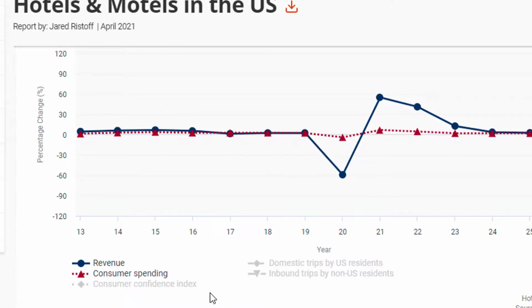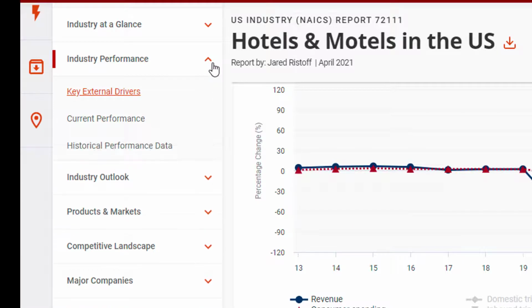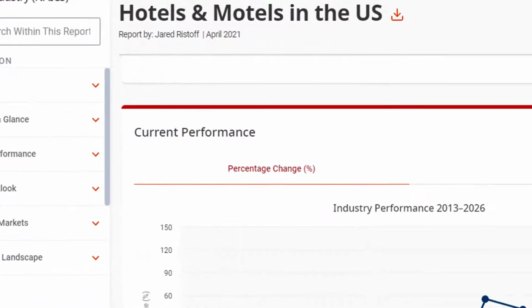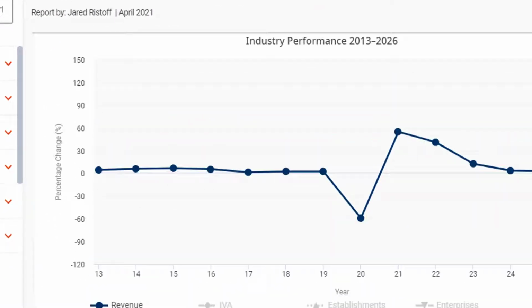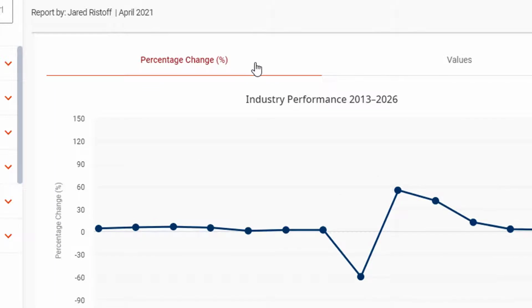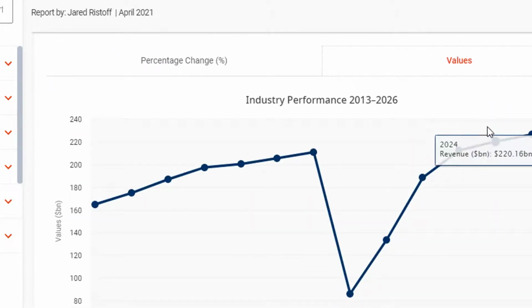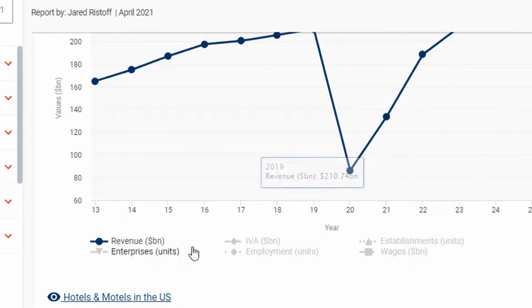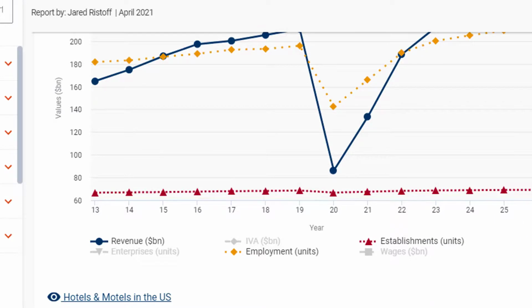Let's stay on the Industry Performance page, and I'll click the down arrow to expand the menu for this page. Now we'll go to Current Performance. It starts by showing revenue measured as a percentage change from year to year, or I could also show it just as values of the dollar figures in billions. As before, I can overlay different performance measures of the industry, such as employment and the number of establishments.